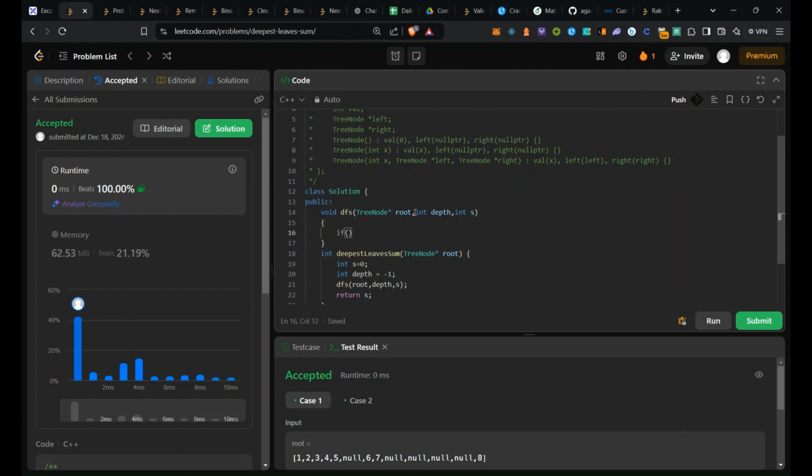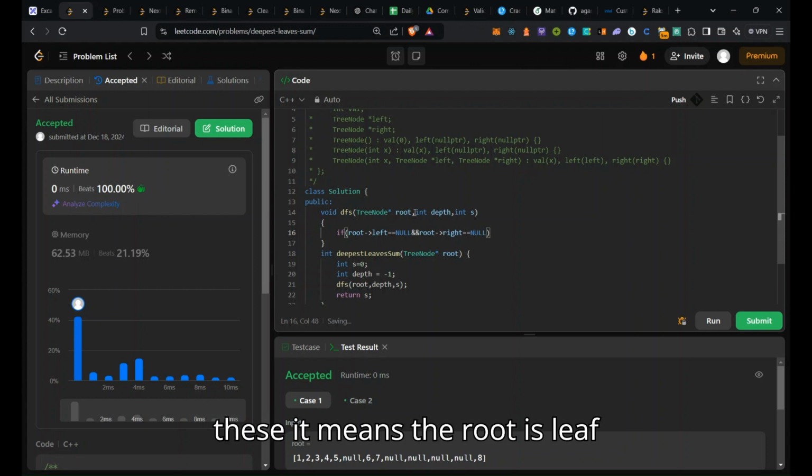If root left equal null and root right equal null, it means the root is leaf.